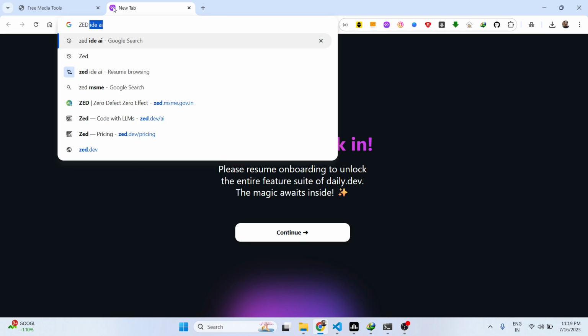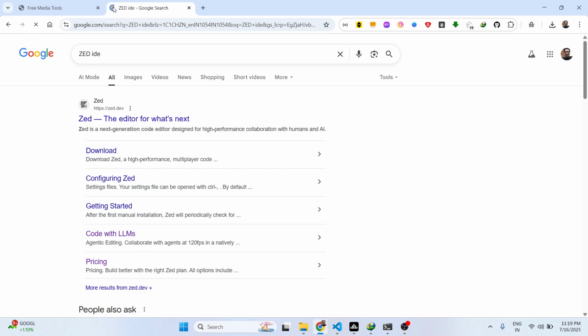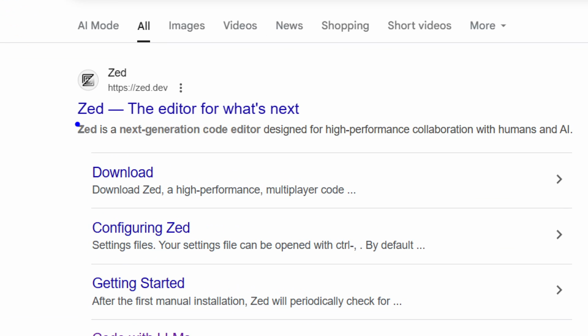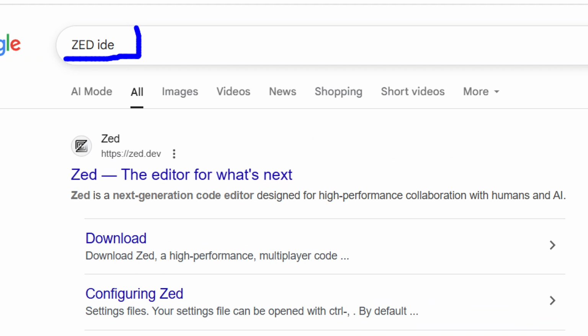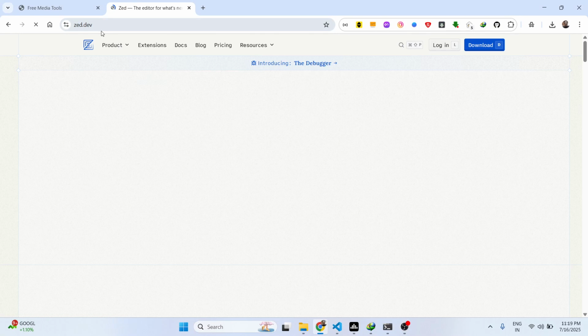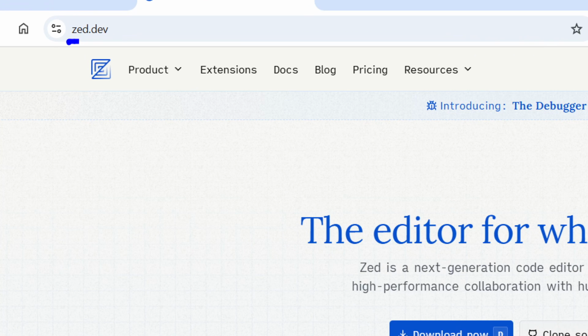So in this video I'll show you a VS Code alternative with AI capabilities. There is an editor right here, a full IDE with AI capabilities. If you just go to Google and type Zed IDE, this is their official page, zed.dev.